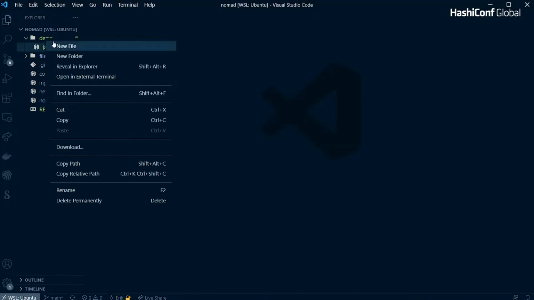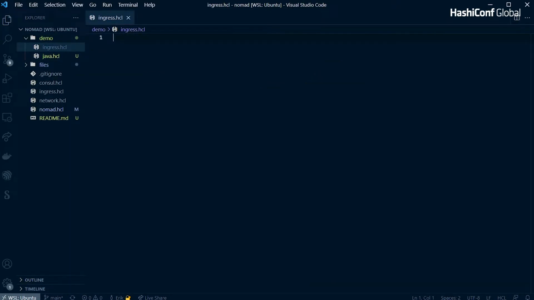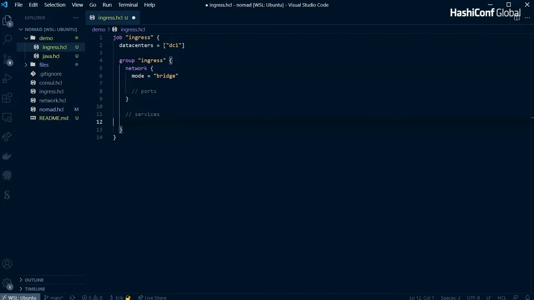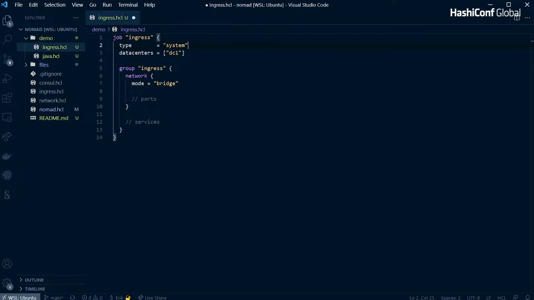So let's start off by creating a file again, ingress HCL. Let's start with an empty job again, and let's call the job and the group ingress. This time we're not gonna need the task at all. So first off, we want to set the type of the job to system, so it'll actually run on all the nodes on our cluster.